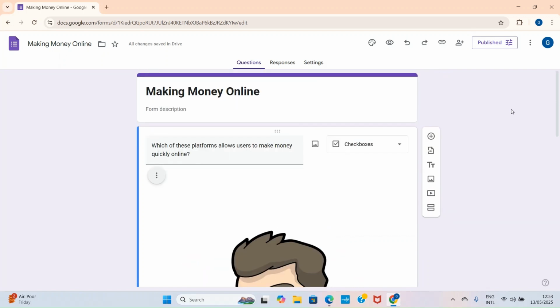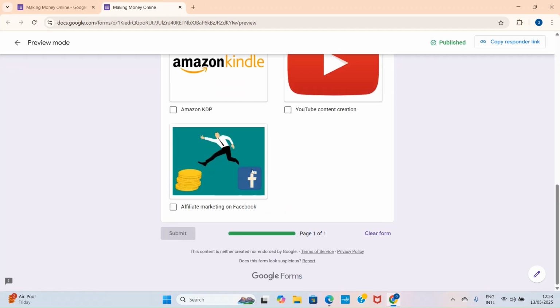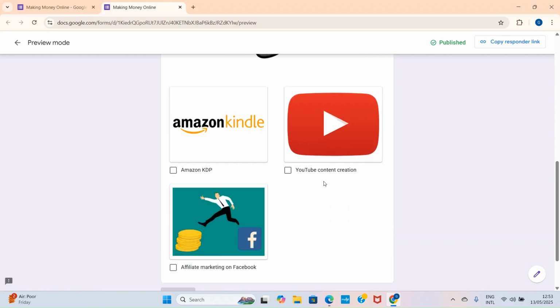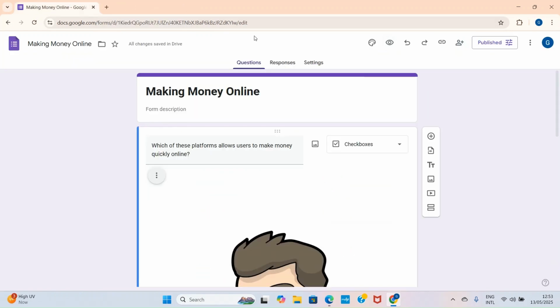Let's copy this link and send. If you want to see how this will look when it's sent to somebody, click on this eye icon. It will open in a new tab. You can see this is how it will look when you send it to somebody, so they can select any of these and submit from their own end. Let me close the tab again. All right, we are returned to this first tab.